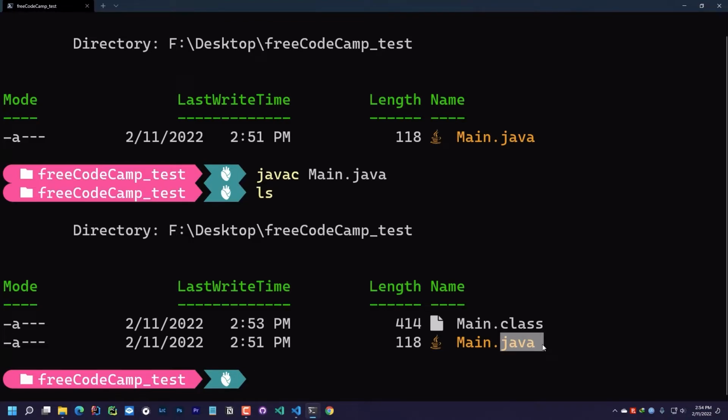Then we need to run that class file. For running the Java class file, we need to type the java command, and then provide the file name of the class file without the extension. If I indicated the extension, I would also need to type .class, because .class is the extension of the class file, right?